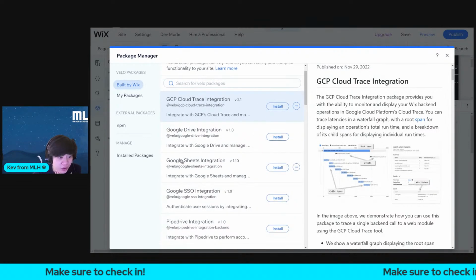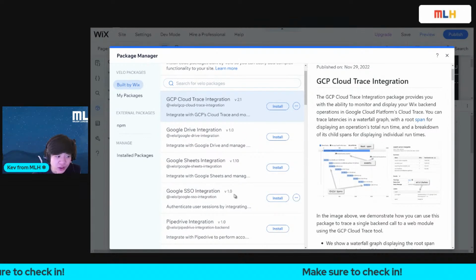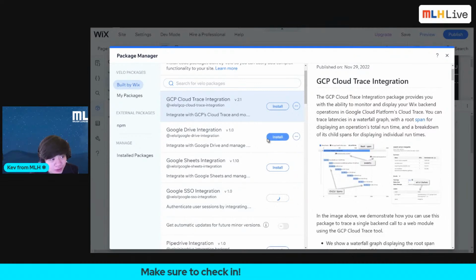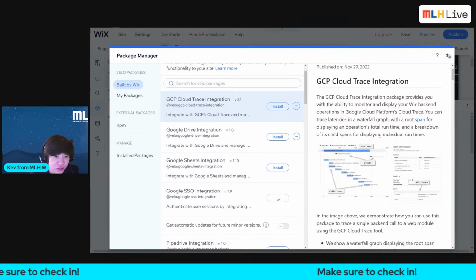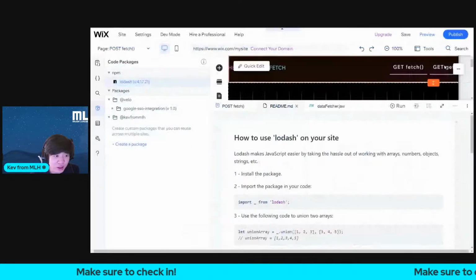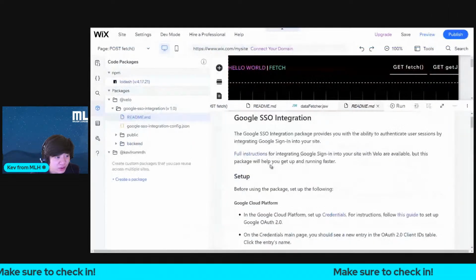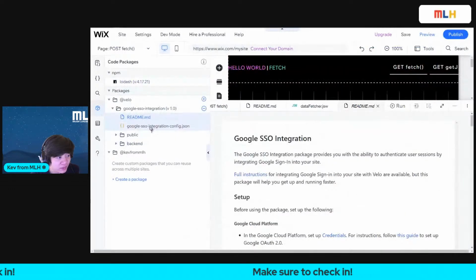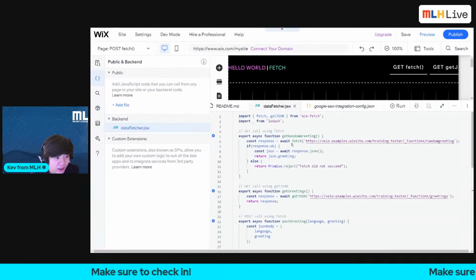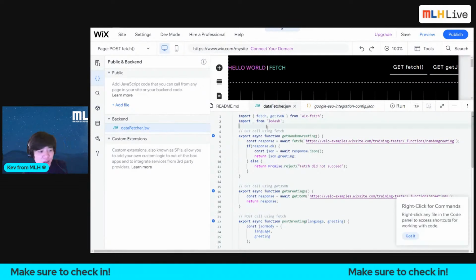So these are also pretty cool. Like Google Sheets integration, Google single sign-on, right? So I can install this, be able to authenticate people with a Google thing, Google Drive integrations, right? So there's just a lot of things you can really do with Wix. Then let me see. So here's all the packages, but if I go back to my backend code, go back here, I'm gonna try to figure out Lodash.